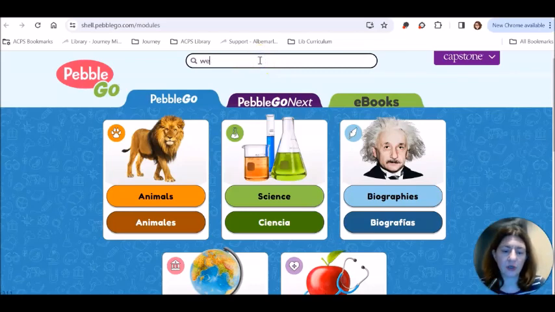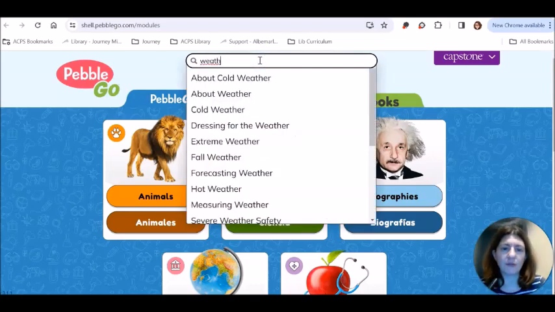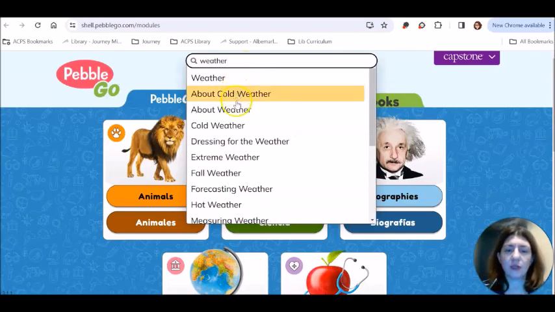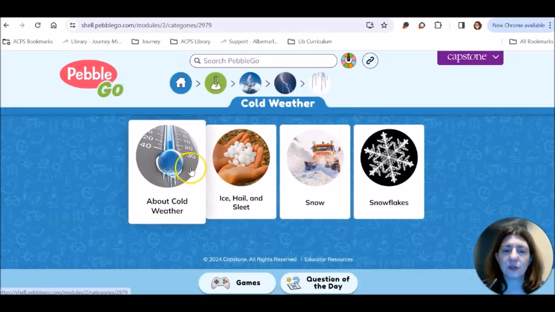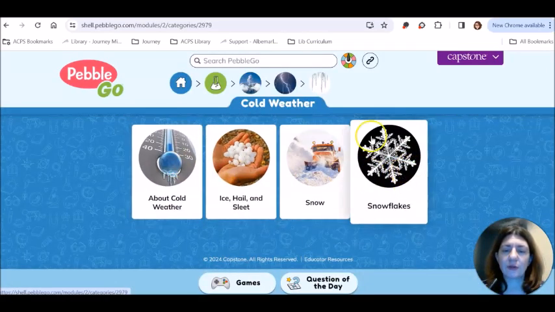So you're doing a project on weather. You would type in weather and you get a whole lot of suggestions. So we'll try cold weather because we're about to get some of that. And it gives you multiple examples about cold weather.